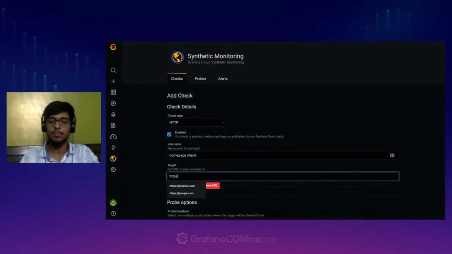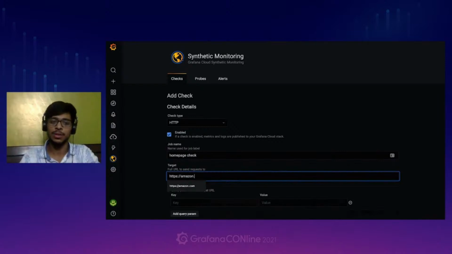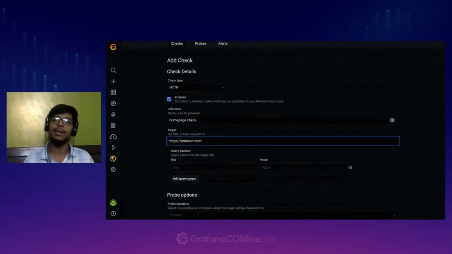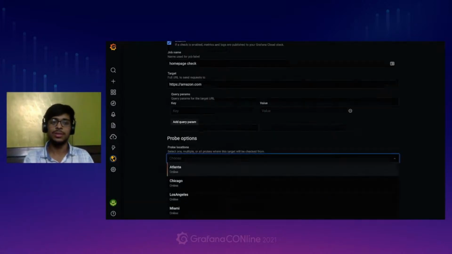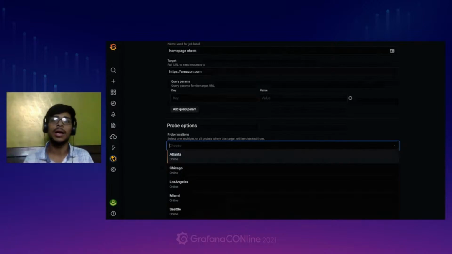I'll specify the base URL of the application I'm trying to test. In my example, I'm using Amazon.com. We can specify the API level parameters as well. There might be situations where you have custom query parameters you want your URL to be attached with, so you can specify them there. In our situation, we don't need them, so that's not a concern. Now comes the probe related configuration. This asks for the probe location. I told you about the geographical level parity which synthetic monitoring can perform.